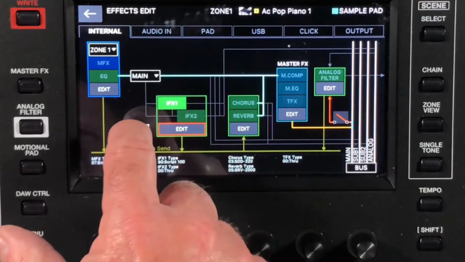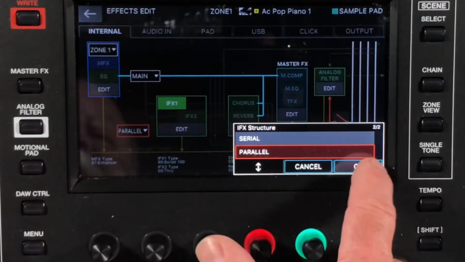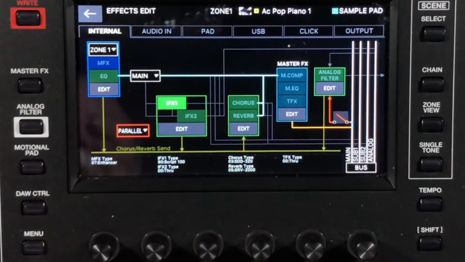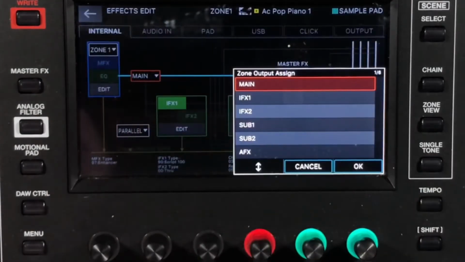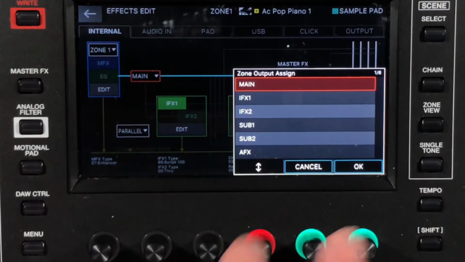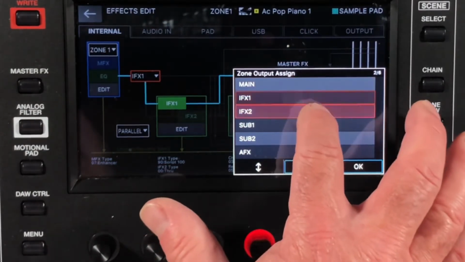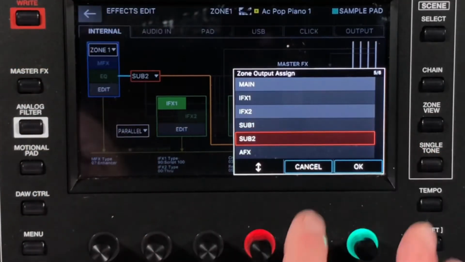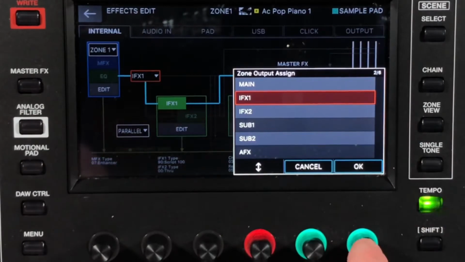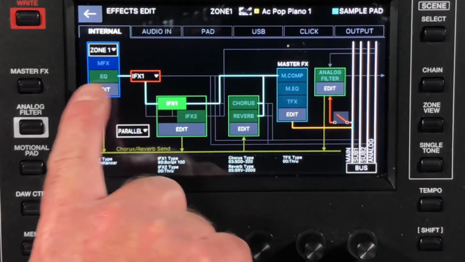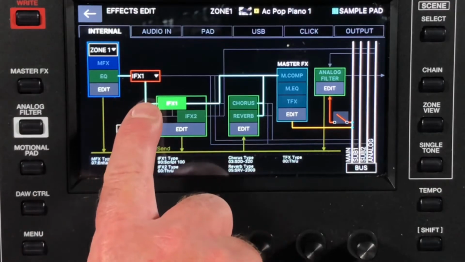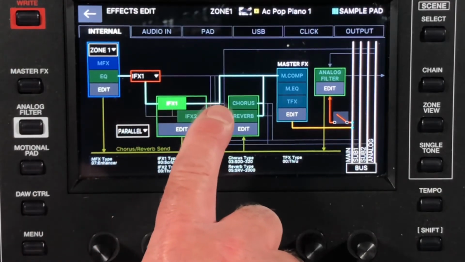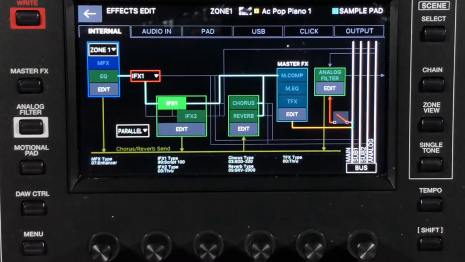So what I'm going to do, first of all, I want to be in parallel because I'm going to use these effects independently, and I'll show you the difference in a second. I'm going to take my main output, and I can choose one of several different places that I can go: IFX1, IFX2, sub-out, which is the sub-outputs in the back. I did a video on that earlier you might want to check out if you haven't already. So I'm going to route that to IFX1, and you'll notice now there's our routing. Out of zone 1, it sends to IFX1, and out from IFX1 to the master effects section. And if I play it, now I've got that really extreme phase shifter effect from the Script 100.